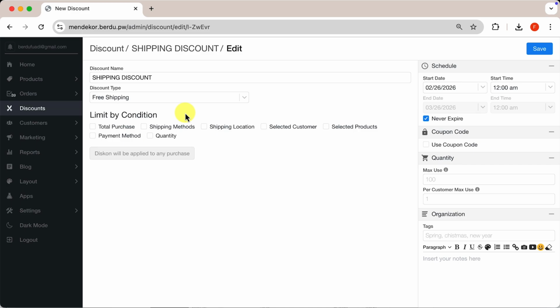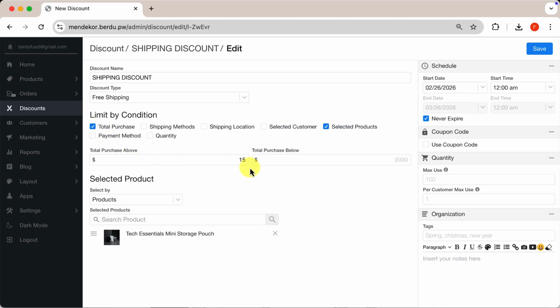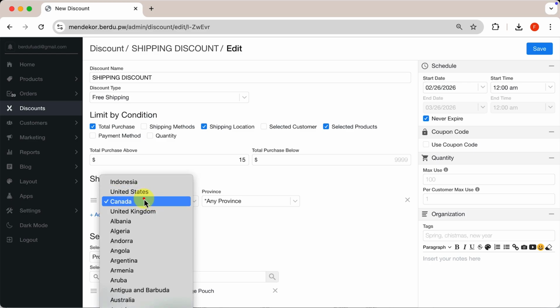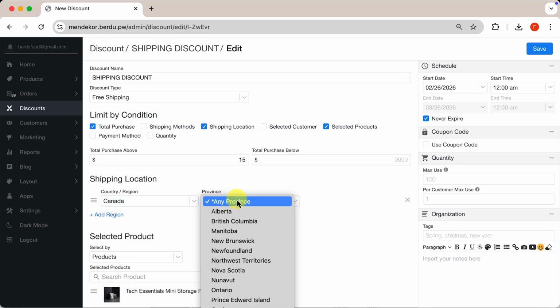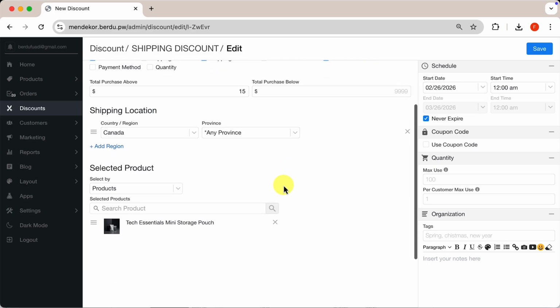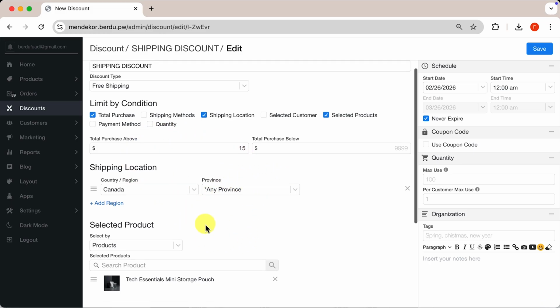All right, now let's create a realistic example. In this store, I want this shipping discount to apply only for a specific product with total purchase above $15. Next, let's say I also want this discount to apply only for specific shipping locations, because I don't want to cover shipping for every country. For this example, I might apply free shipping only for Canada, only with any province. And you'll notice that once you add multiple conditions, they appear listed below as active limitations. So you can clearly see which rules are currently applied to this discount.